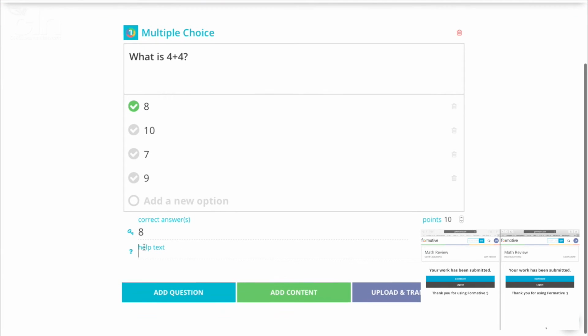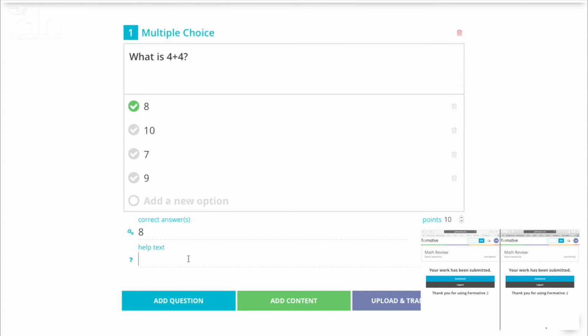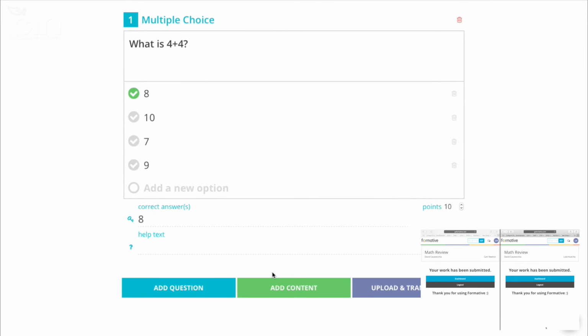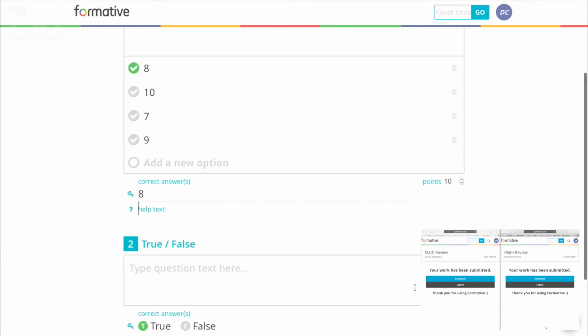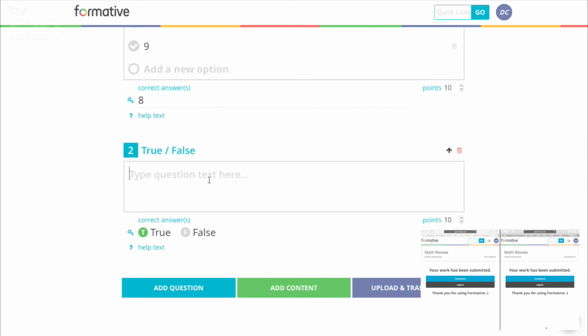If you need to type in some help text to help the students, you can do that, and you can also change the point value for each question. And then when you're ready to create another question, you can just select add question, and then select true false. We'll do a true false question. So we're going to say $15 is more than 10% of $100. And the answer is true.